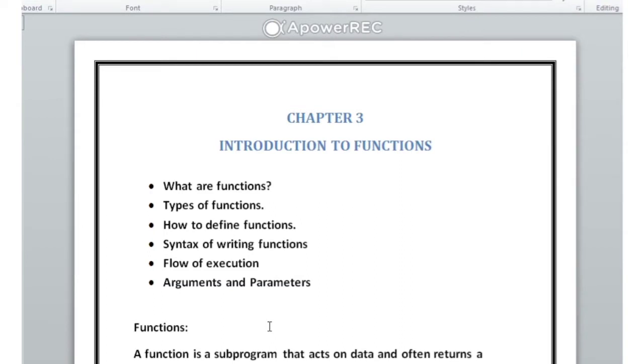Children, now we are going to start the programming part of our syllabus, and in that part we'll start with a new chapter named Introduction to Functions. In today's video, we will be discussing what functions are. We will discuss types of functions, how to define functions, the syntax of writing functions, and we will also discuss the flow of execution and arguments and parameters.